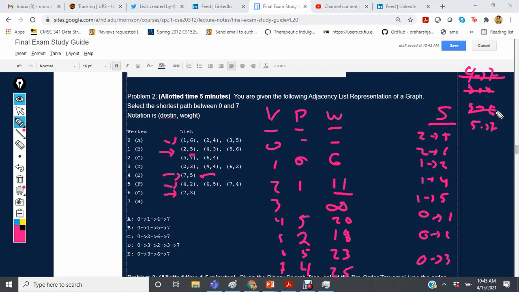5 has an outgoing edge to 7. The weight at 5 is 18. 18 plus 4 becomes 22, which is going to beat the current weight. So now we say, well, 7's parent is 5, and now we update this to 22.